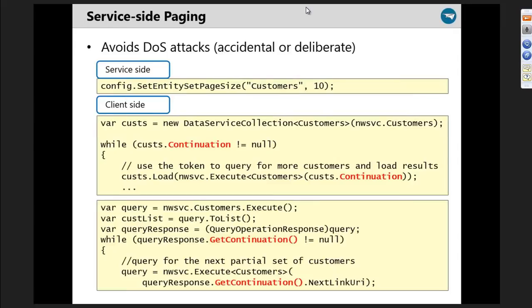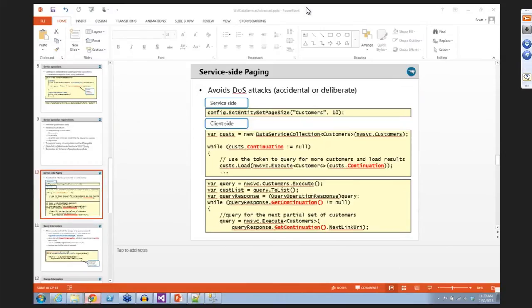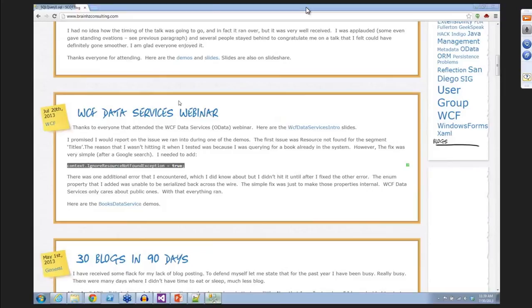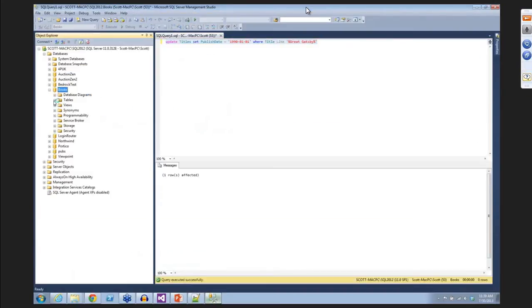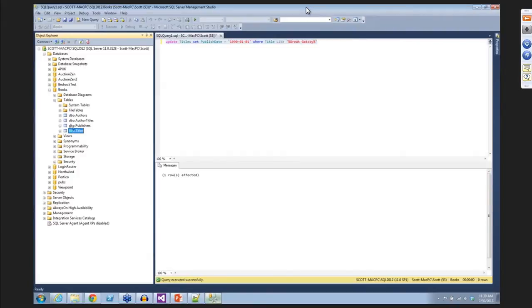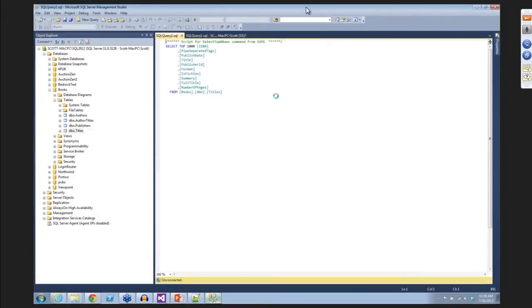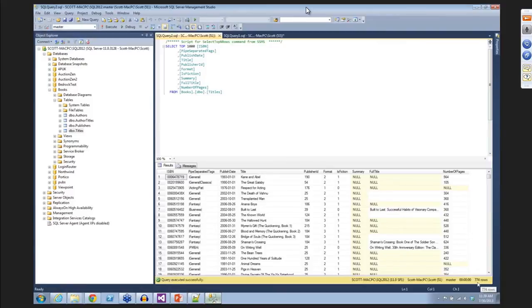Okay, so the next one, this one is quite cool and quite complicated. Basically, your paging. So right now, when I go to my titles, actually I can do it from here even. So books, tables, titles, select. Okay, we got 774 books basically in the database right now.